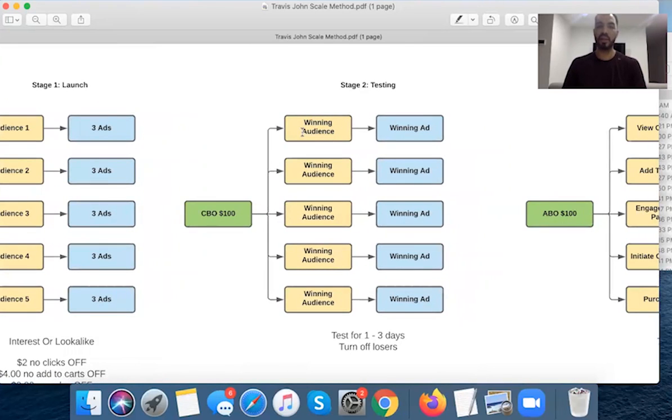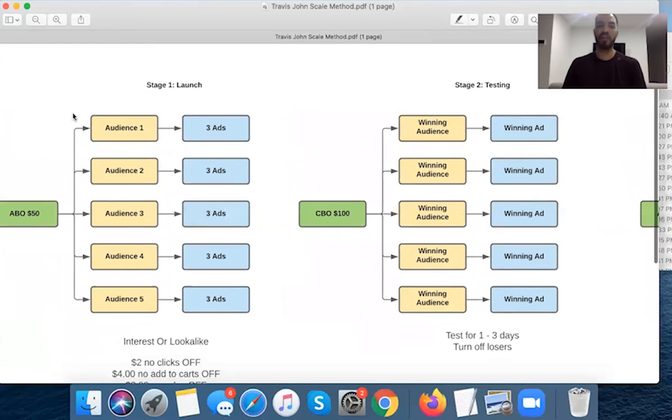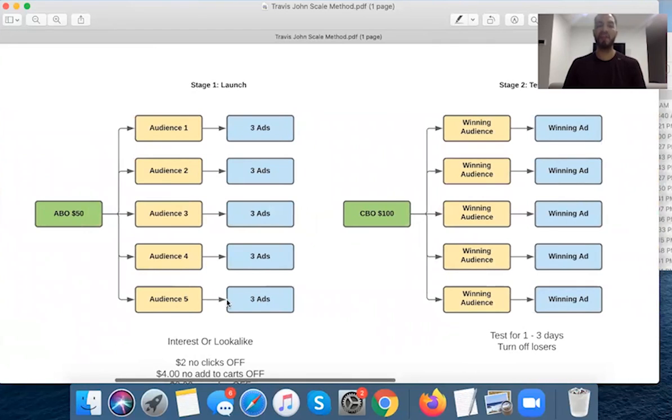So with this, let it run for another 7 days, 7 days total, to see if this stands up. And I'll just keep monitoring it. If it does good, then keep it on. If it does bad, turn it off. Now, with this, what I want to do is start over. I want to go and test 5 more audiences.